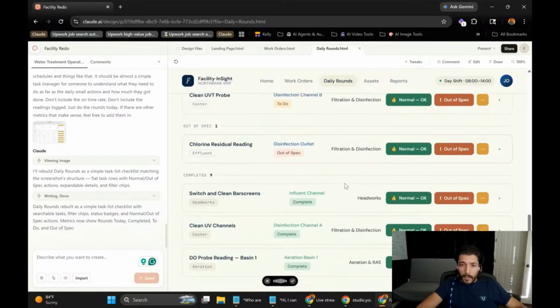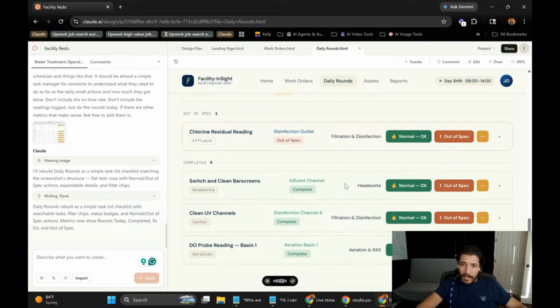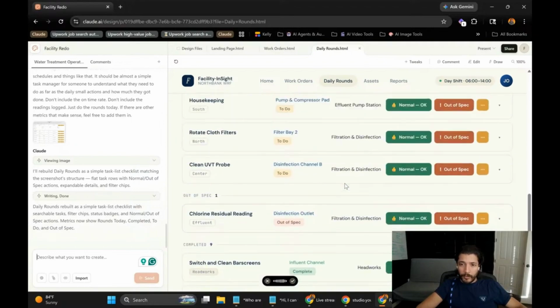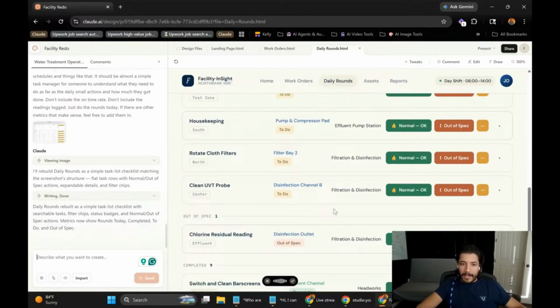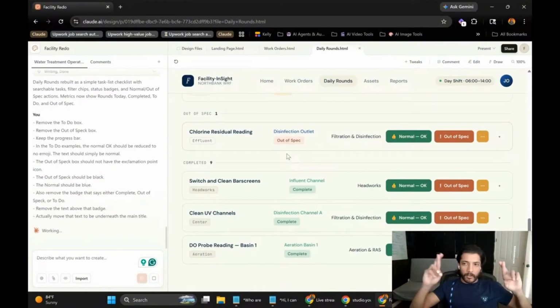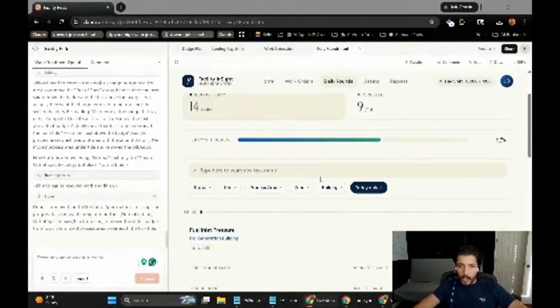Also remove the badge that says either complete, out of spec, or to do, and remove the text above that badge. Actually, move that text to be underneath the main title. All right, fingers crossed with this one last pass that things are good and we can move on to the next page. Okay, much better.